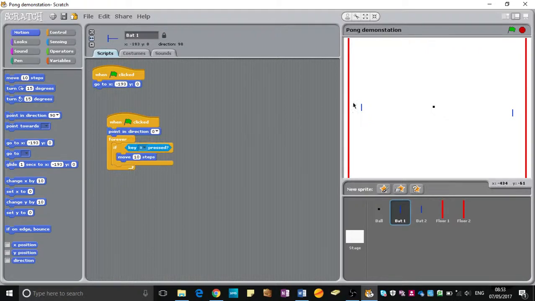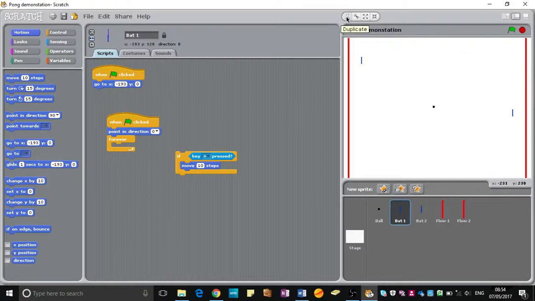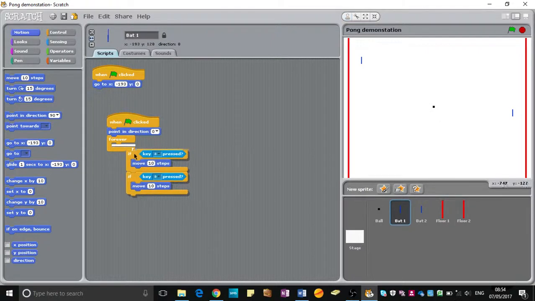So let's just have a go at this. Let's check that if I click the green arrow, the A key should move the bat up, which it does. Perfect, happy with that. So for this block here, we just need to do exactly the same thing, but for the Z key. So I can go into the control tab, grab another if block, go into sensing and grab another key Z pressed block, and go into motion and grab another move 10 steps block, or alternatively I can just duplicate the whole thing, attach those together and stick it in there.